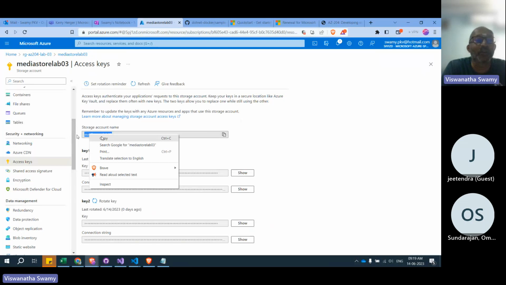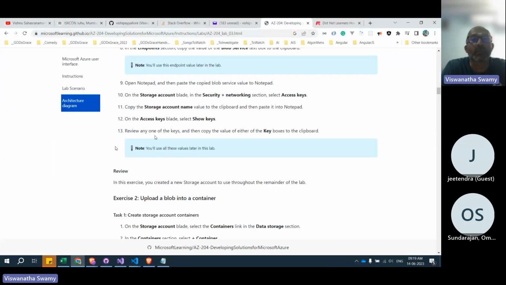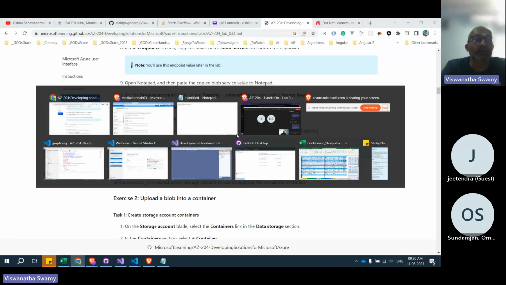Let me copy like this. I don't know why it didn't copy. So let's copy this, and afterwards we'll come back to this one. Storage account name, we copied it. On the access key blade, select show keys, and we can copy one of the keys.